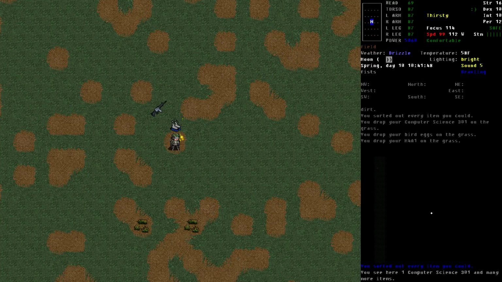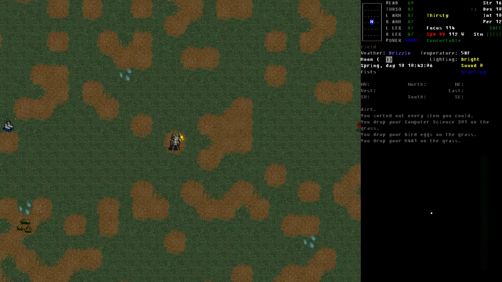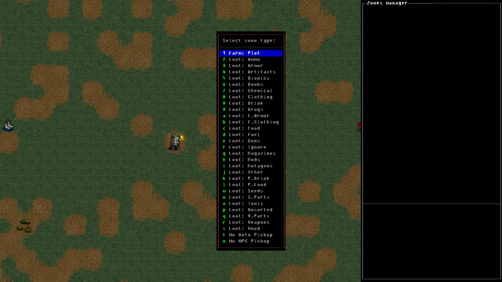So I do recommend you use this. And there is one other important function. This is for farmers in particular. So let's move over a few spaces. Now, if you noticed when I brought up the zone commands, I'm going to tell it to remove those example zones over there. I'm going to hit Add again.